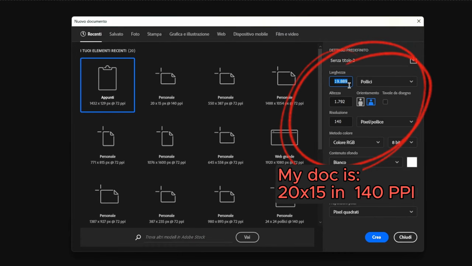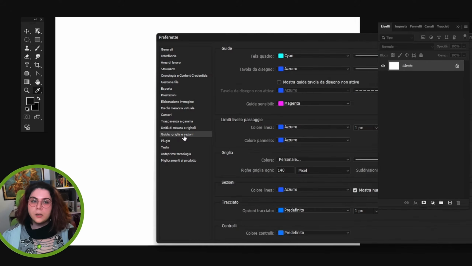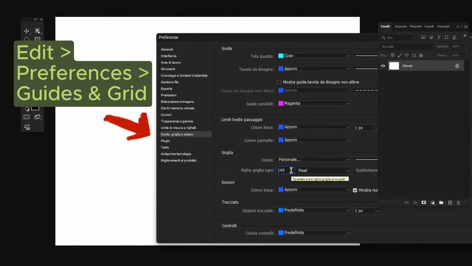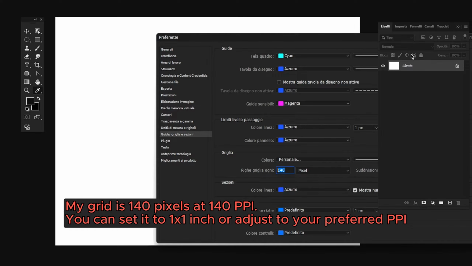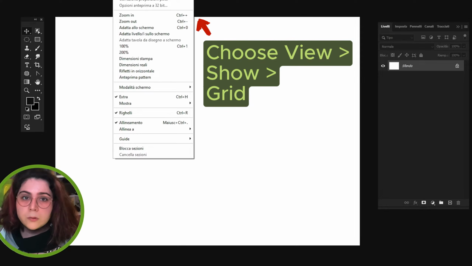Create a new document. You can change your grid settings in the Preferences tab. Just press Ctrl K or Command K, go to Guides and Grid. I will go with 130. You can set it to 1 inch by 1 inch, that's up to you. And save it. Show or hide your grid if you need it. Go on View, Show Grids.